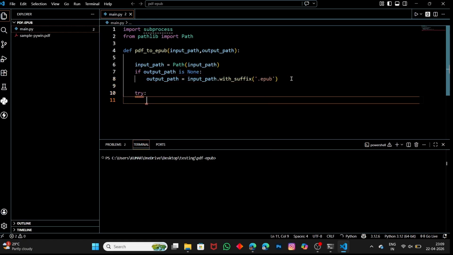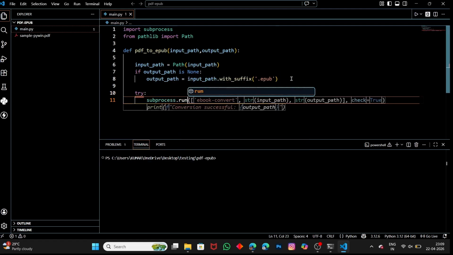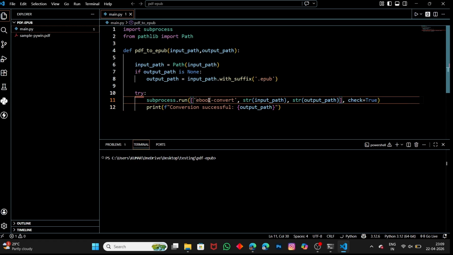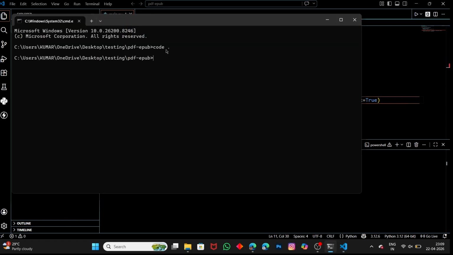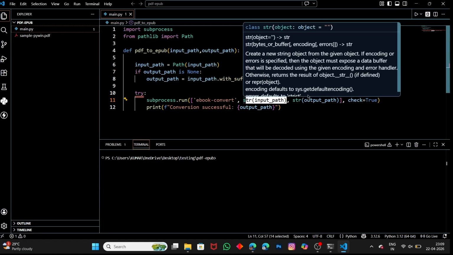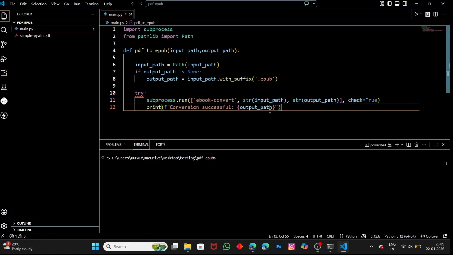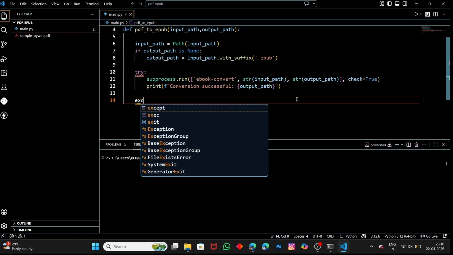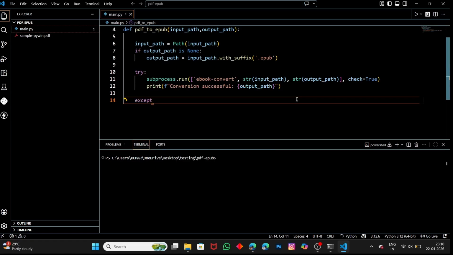So that's it. Then let's open up a try block over here. subprocess.run. Inside this, we will use ebook-convert. Earlier we have checked the version, right? That is what we are using over here, ebook-convert. To this ebook-convert, we are passing 2 parameters. The first one is the input path, so make sure you convert it to a string. The second one is the output path. Then make check equal to True. If the conversion is successful, we will print a message like conversion successful.